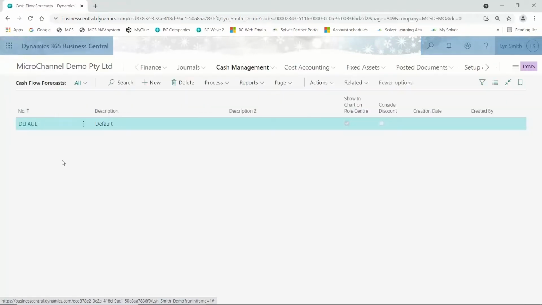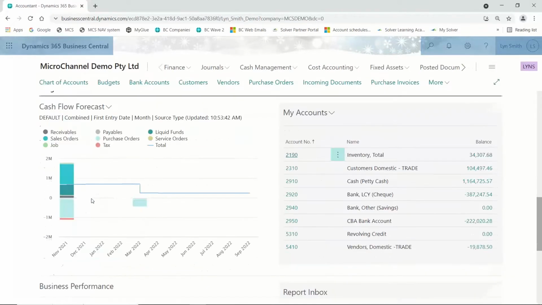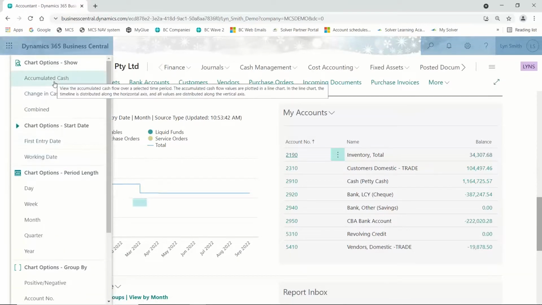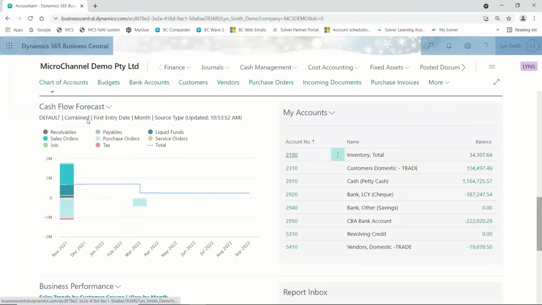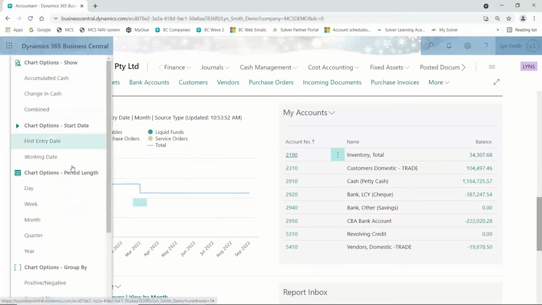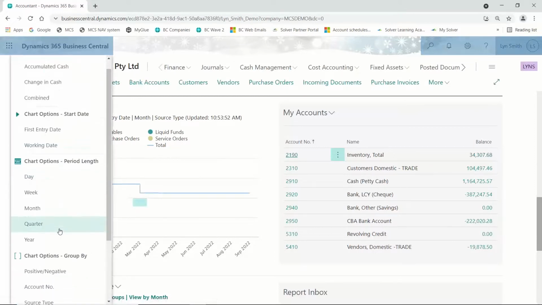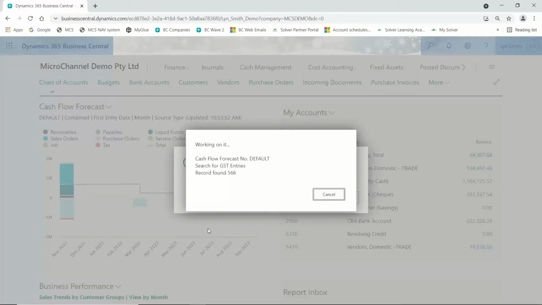And these are the figures that are now coming through onto my cash flow forecast chart. So again, there it is. And it asks what you want to base this on. Do I want to show accumulated cash? You've got the various options here. I may want to show a combined. You can choose whether to show this monthly, weekly, or quarterly. You choose what you want it to do. And at the end, you just tell it to recalculate. It will recalculate and show your chart. So that's the first part of using the artificial intelligence built into Business Central.